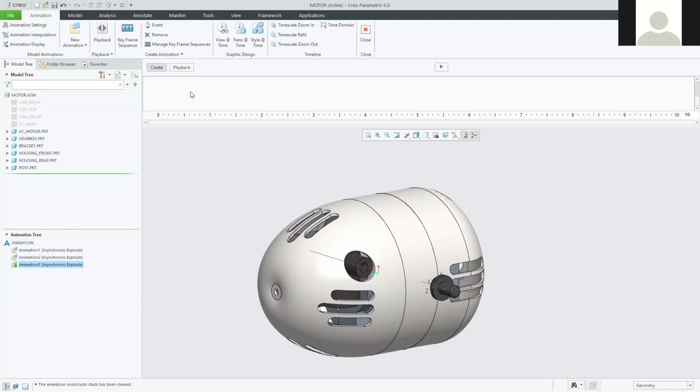So what should we do first? Well, before we create our exploded sequence in here, which is what we're going to do first, we actually have to temporarily jump out of animation mode to define what's known as an exploded state. So every assembly that we create, we can define the positions of the parts within that assembly in an exploded state. And you can use these exploded states on drawings.